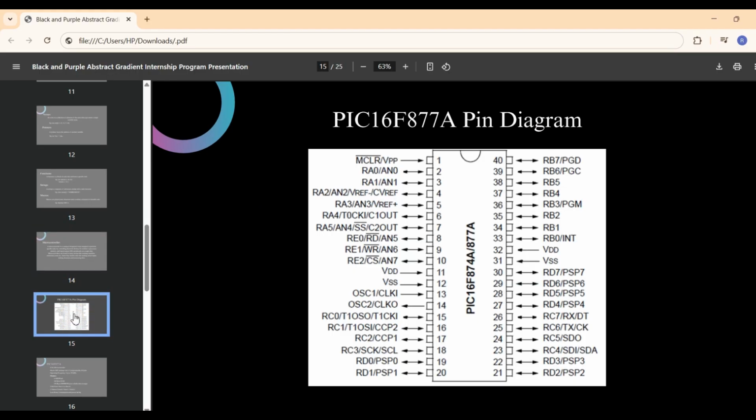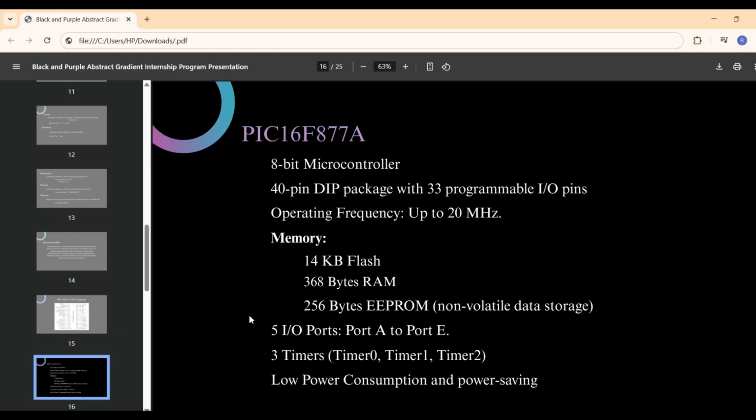Now let us look into the pin diagram of the PIC16F877A. It has a 40 pin layout. Out of these 40 pins, 33 pins can be used as general purpose input output. Now let us look into the specifications of this microcontroller. It is an 8-bit microcontroller, 33 pins are input output programmable. Maximum operating frequency is 20 megahertz. Memory: 14 KB flash, 368 bytes RAM, 256 bytes EEPROM.